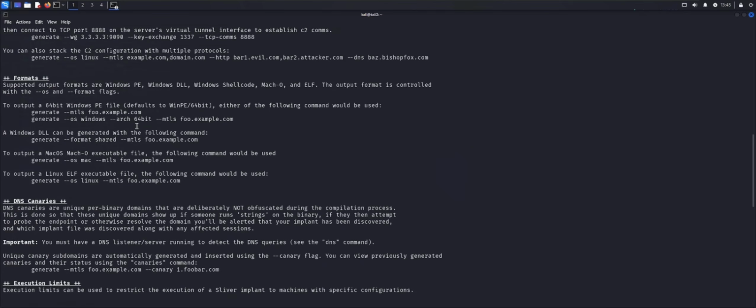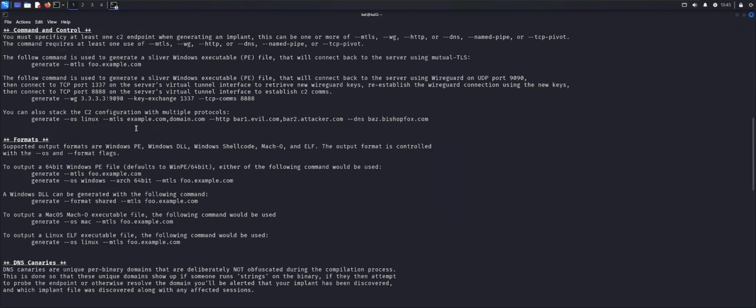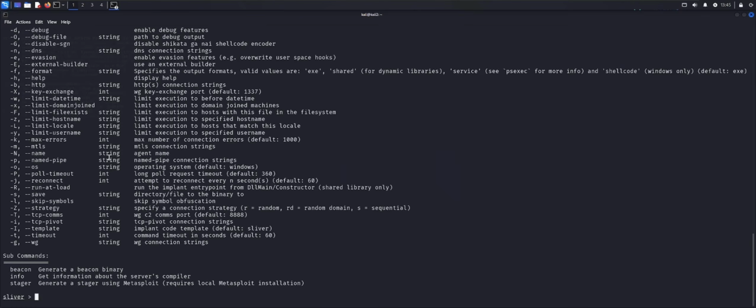Now, let's generate an implant that connects back to this secure listener. Sliver calls these beacons, or sessions, depending on the callback behavior. For this demo, we'll generate a Windows executable that connects to our Mutual TLS listener. All communications will use bidirectional TLS authentication and encryption. Sliver compiles each implant with unique signatures to avoid detection.